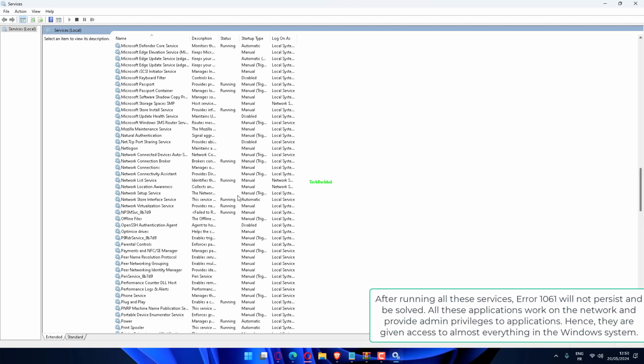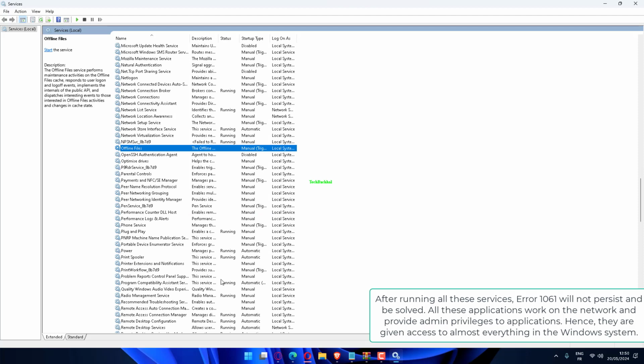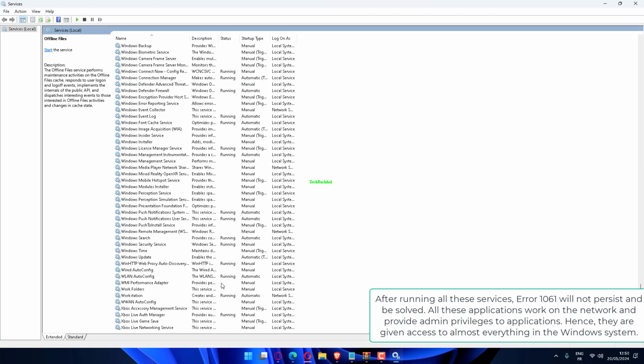All these services work on the network and provide admin privileges to applications. Hence, they are given access to almost everything in the Windows system.